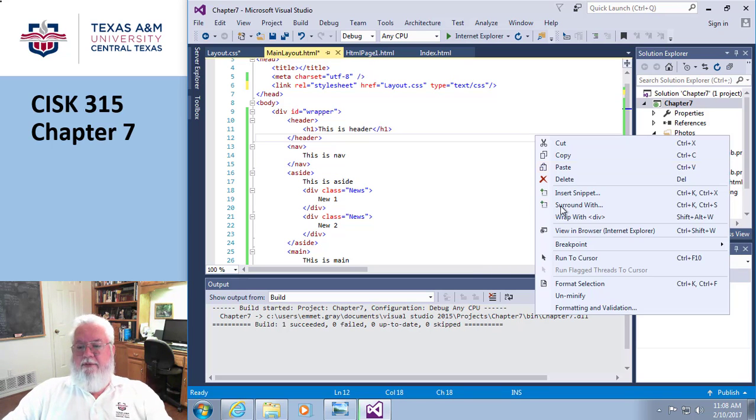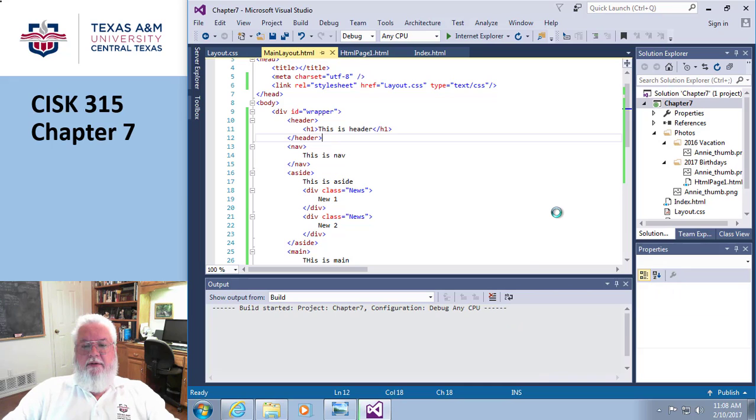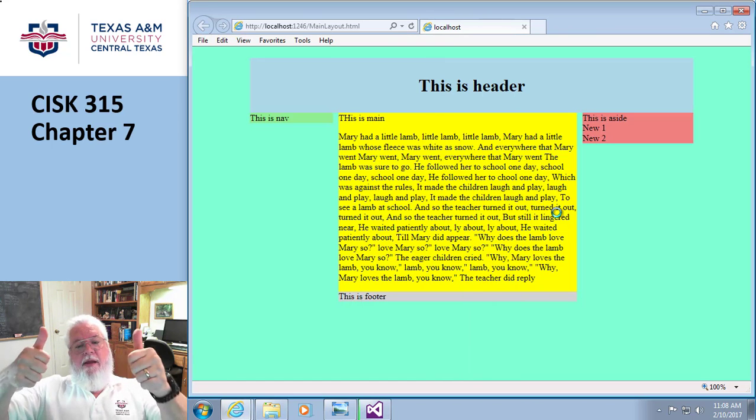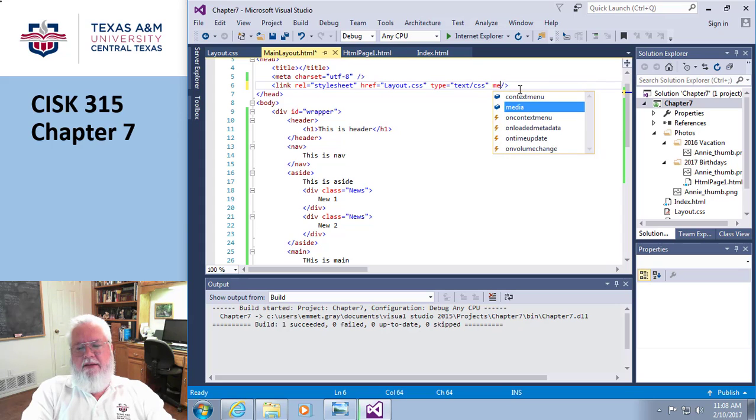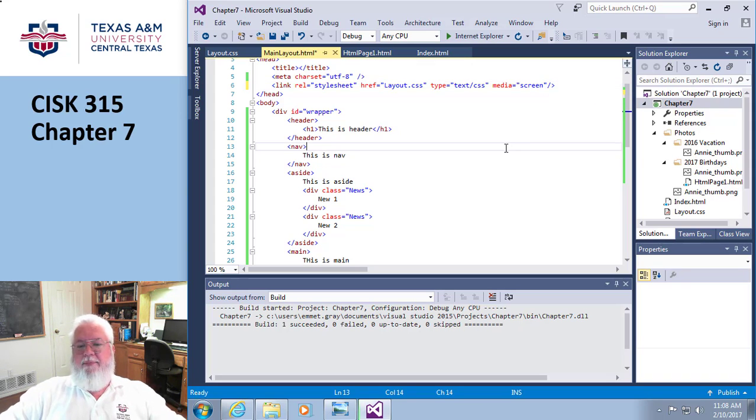Just to make sure it works, I'm going to run this in the browser. Render it in the browser and see if it works. Yay, it worked. Okay. So to make this work with conditional formatting, I'm going to add an extra thing in here called media. Media equals screen. Isn't that pretty cool? So in other words, if I'm on the screen, then link this web page. If I'm not on the screen, then don't link this web page.